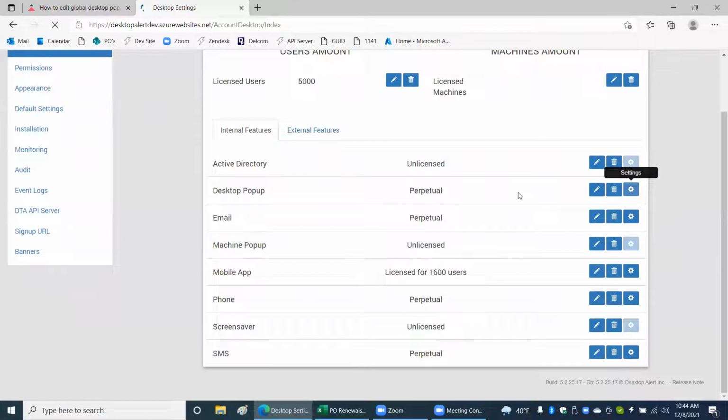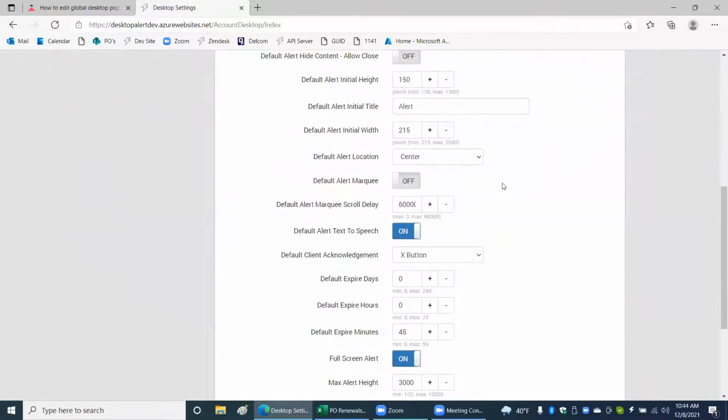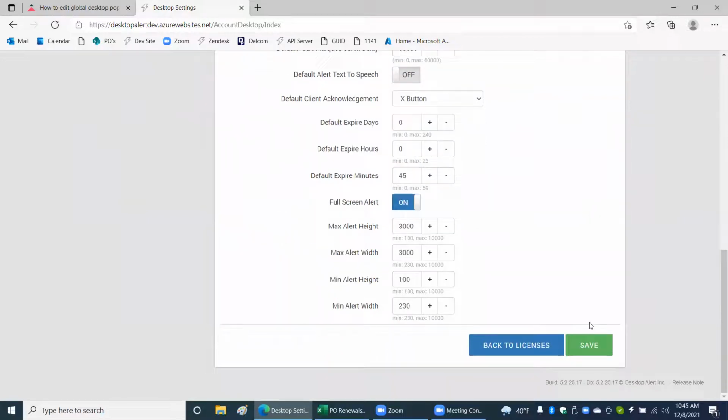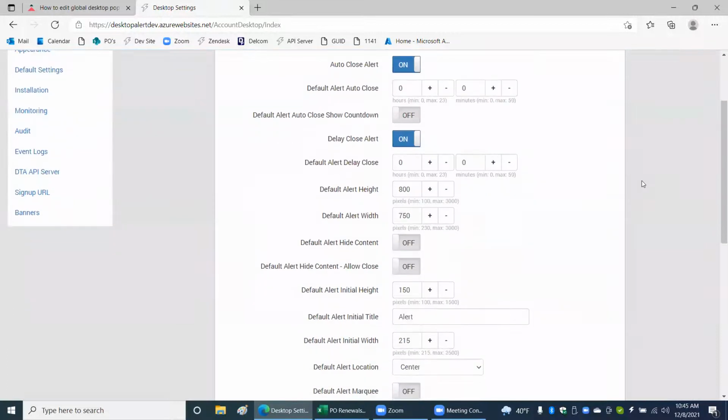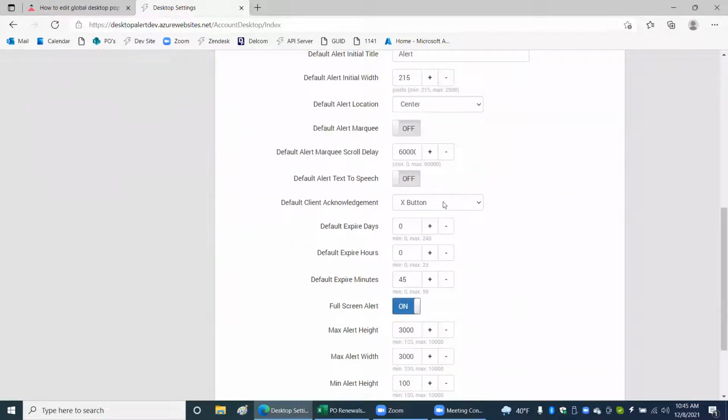Let's go to the next feature. We'll turn that off by default. You may not want to have that read aloud for every alert. So the next one is the acknowledgement options. Typically it's an X button at the top right. That's a good setting for default. But if you like the acknowledge button, a little gray button in the lower left that says acknowledge instead of the upper right X button, you can set that as your default for every alert.